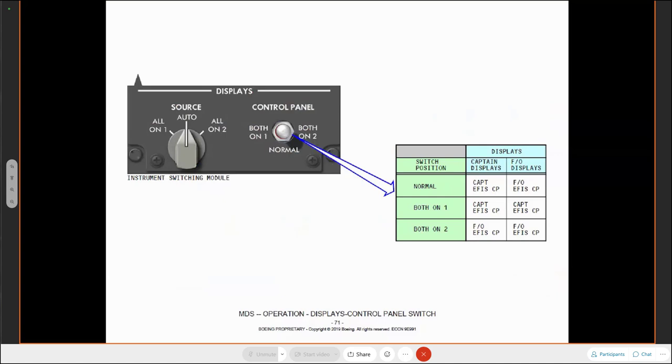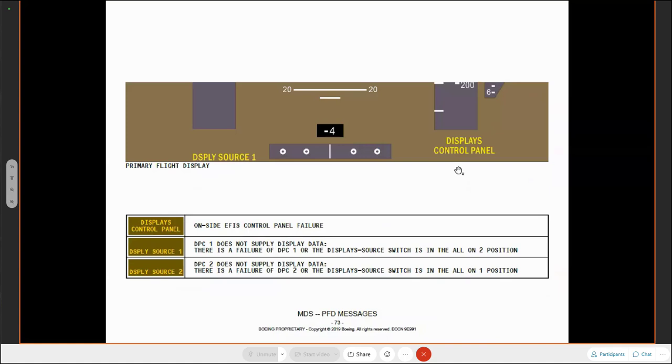Indication for that, well, we don't show the first officer in this case because the first officer is still using their EFIS control panel, but we show the captain. We show the captain in this case because the captain no longer has use of their EFIS control panel. They're going to have to use the first officer's. So the captain will see these indications: display control panel under the altitude tape, but only on the captain's side because it's the captain's panel that's failed.